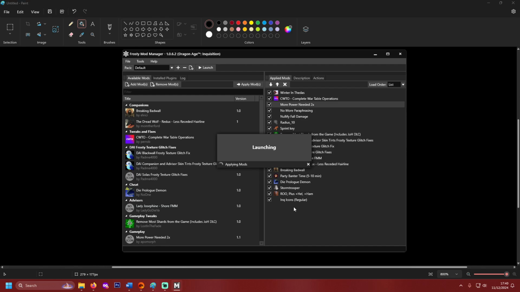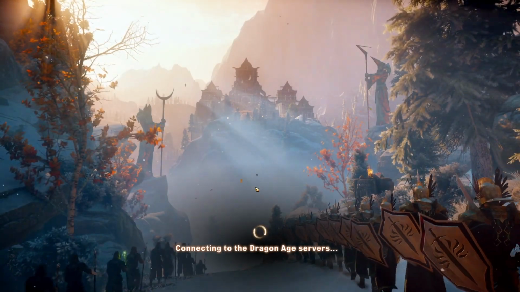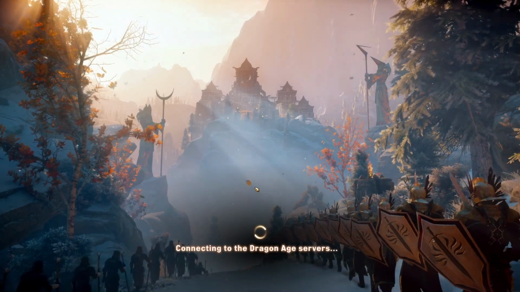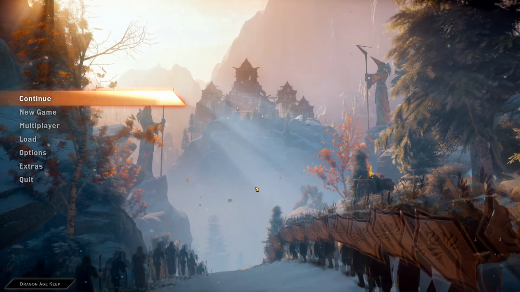From now on, if you have Frosty mods installed, you'll always have to start your game through Frosty with this launch button, not from the game's shortcut. In order to make this process easier, I recommend making a shortcut of Frosty mod manager on your desktop and choosing in its properties to always run as administrator.